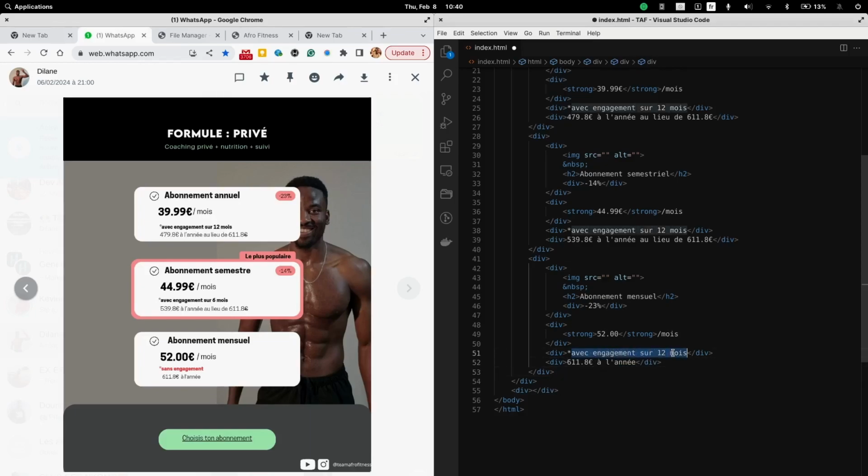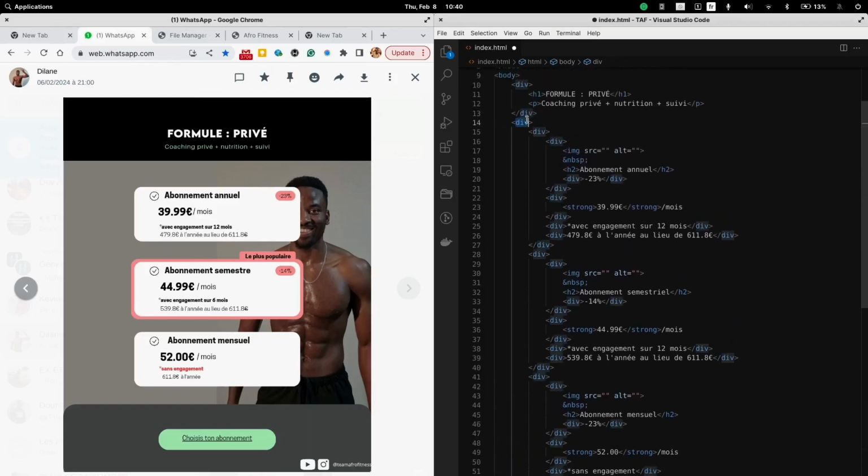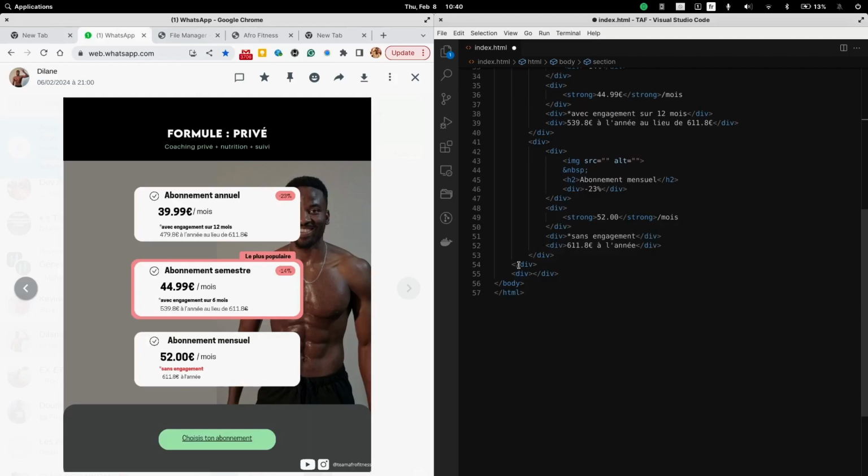Sans engagement, without commitments. There we go. And we close this, and we close the section. Let me call this the section instead of a simple div. Section, section, section, section, section, and section. Makes sense. So this is a section. We have three sections: the first, the second, and the third.